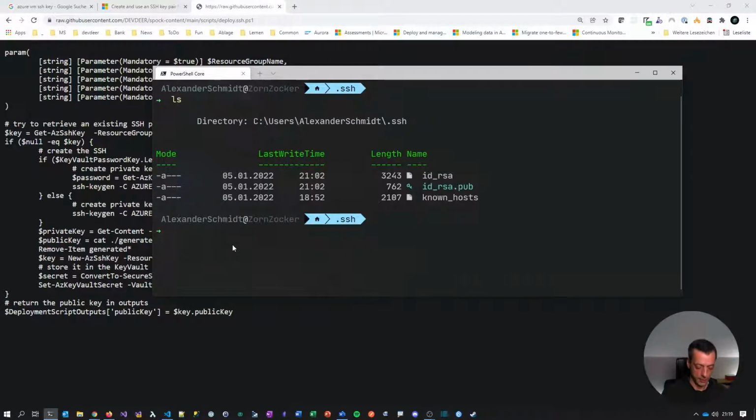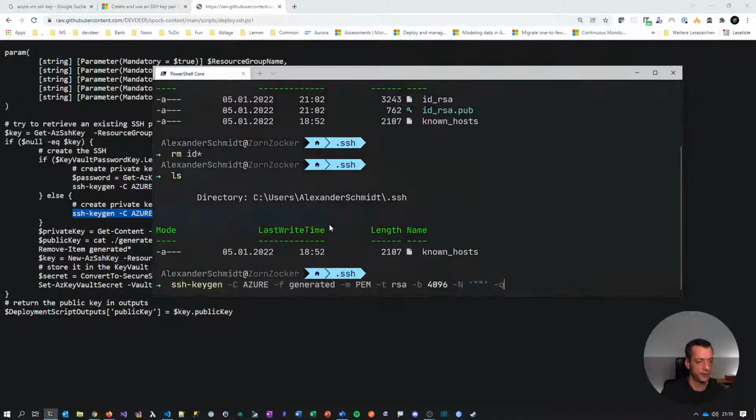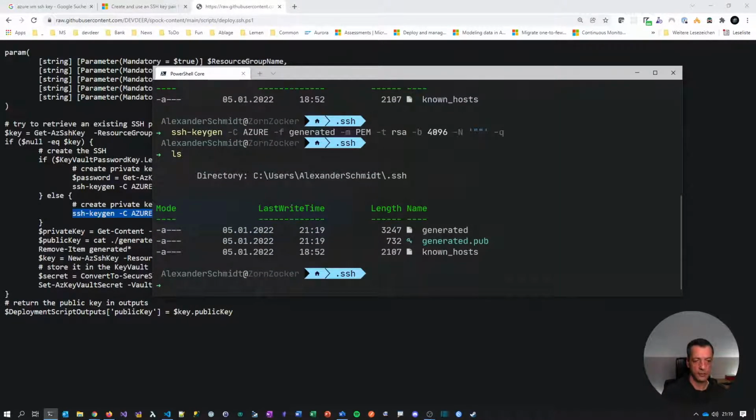Okay, let me remove the ID stuff. Okay, and now if I just make SSH keygen with this command, let us just do it. So if I look here, you have two files, generated and generated pub. You already saw what this is. Okay, let us remove those.